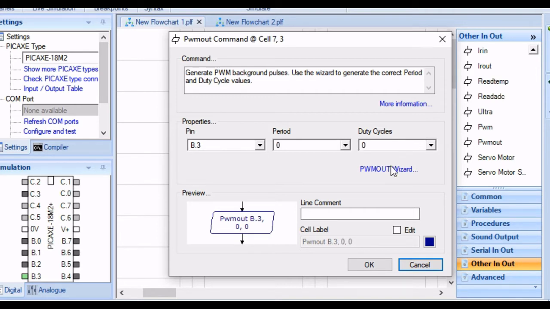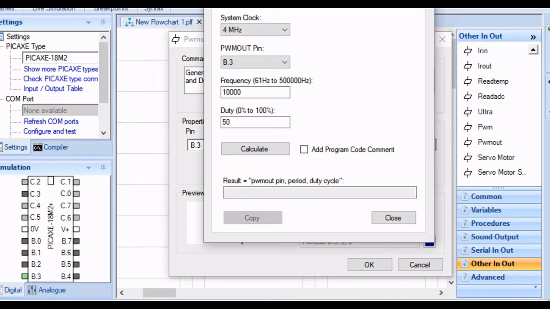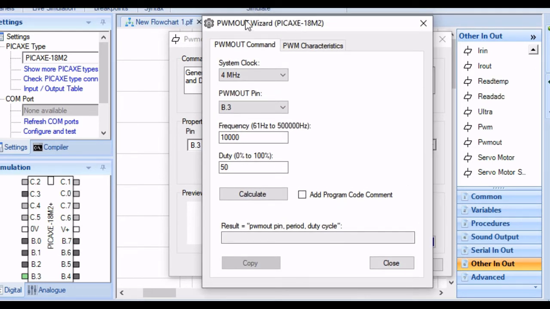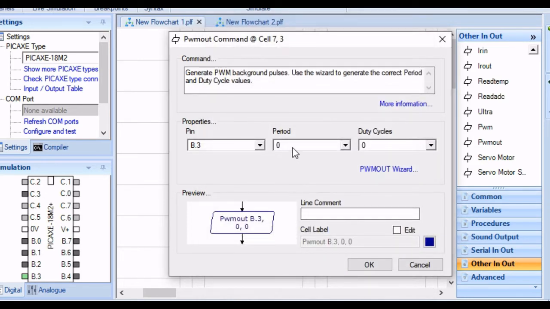Now, you're welcome to click on the pulse width modulator output wizard. That brings up this window over here, and then we can say what is the initial frequency that we want. Let's say it's 1000 Hertz or 1 kilohertz, and we want a 50% duty cycle. When we click calculate, it then shows us that we should have our period set at 294 and our duty cycle set at 499. I'm going to round up, and I'm going to say the period should be 250.